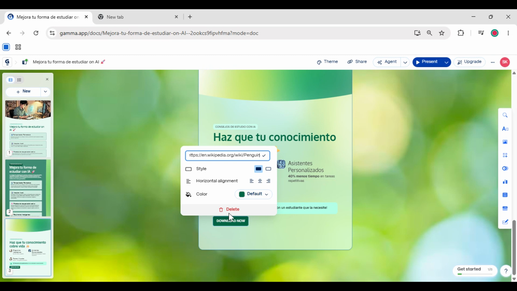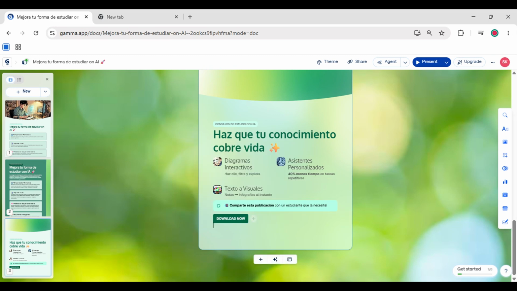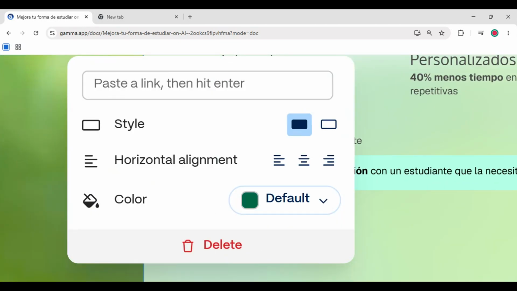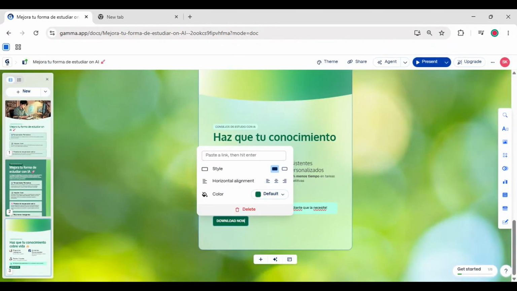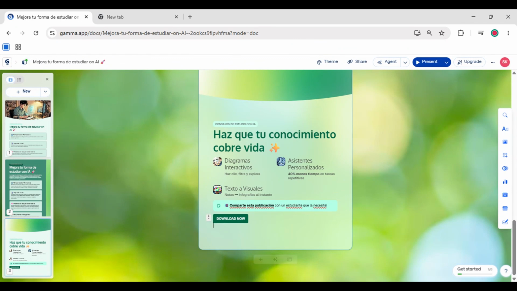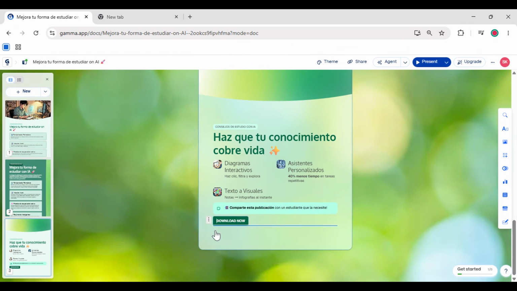Once the text and link are set, take a moment to review how the button looks inside the card. Gamma usually gives you a clean, modern style, but you still want to make sure the button fits naturally with the rest of your content. Check the spacing, the placement, and the wording. If anything feels off, click back into the button and adjust it before saving.